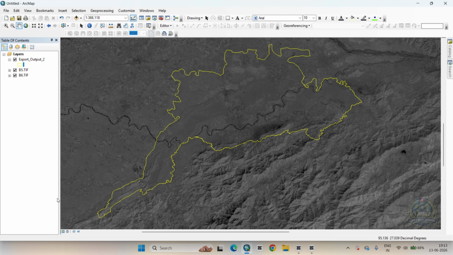In this class we are going to discuss how to do NDBI, that means Normalized Difference Built-up Index, in ArcGIS using Landsat 8 satellite imagery. First of all we need to input our band 5 and band 6. This is 5 and this is 6, Landsat satellite imagery band 5 and band 6. If you want to do it using Landsat 4-5 satellite imagery, then you have to take band 5 and 4. Otherwise, for Landsat 8 imagery, you will take band 6 and 5.